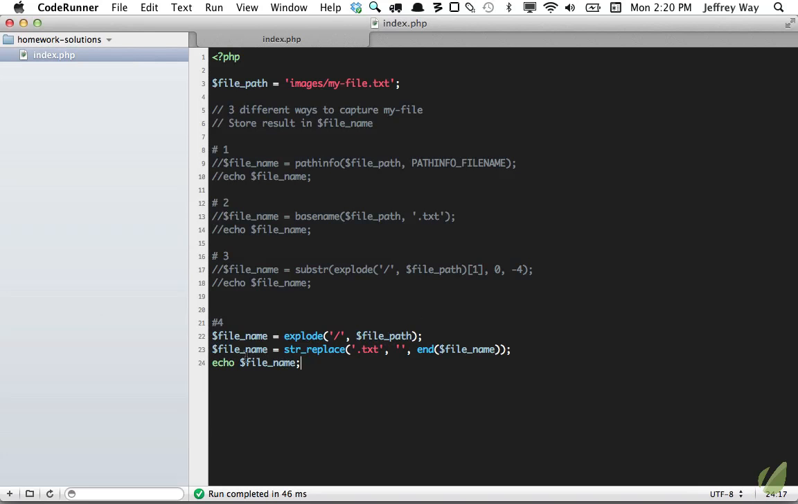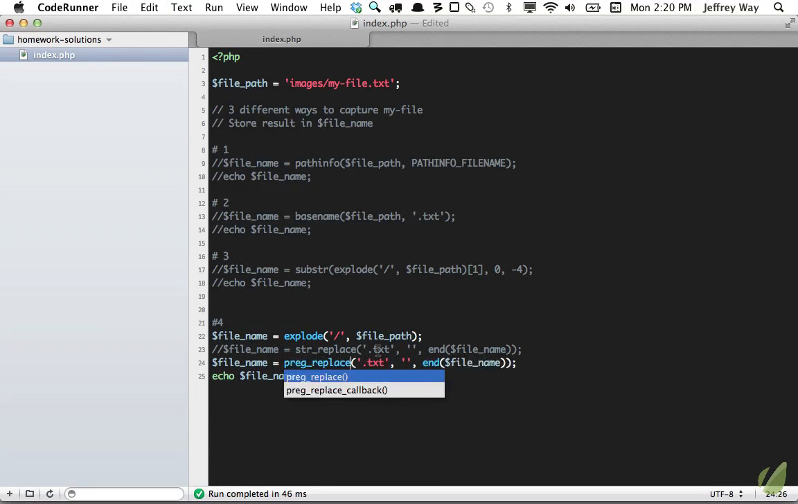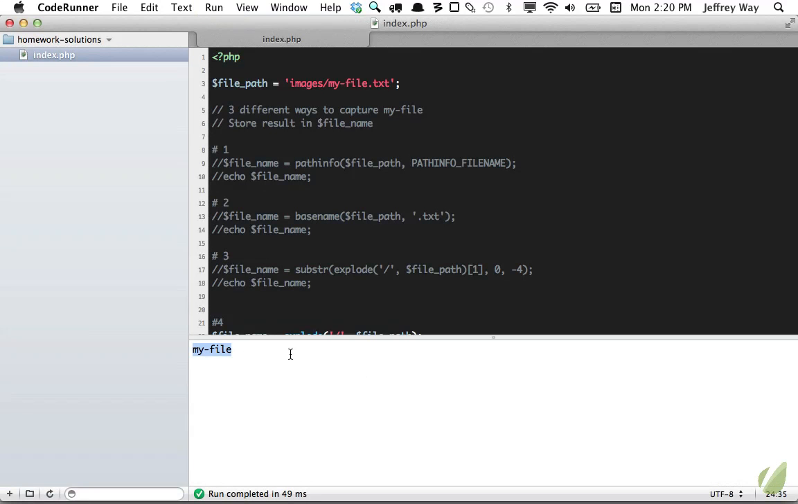my-file.txt. Now, if you wanted to do this same thing with regular expressions instead, you could copy this, change it to preg replace, and the only difference is this time you can use regular expressions. So I could use case insensitivity and then look for .txt at the very end of the string. And that way I can be sure that we're not matching anything in the wrong location. I'm looking for .txt at the very end of the string that we provided. Then one more time, if I run it, now we're getting that.